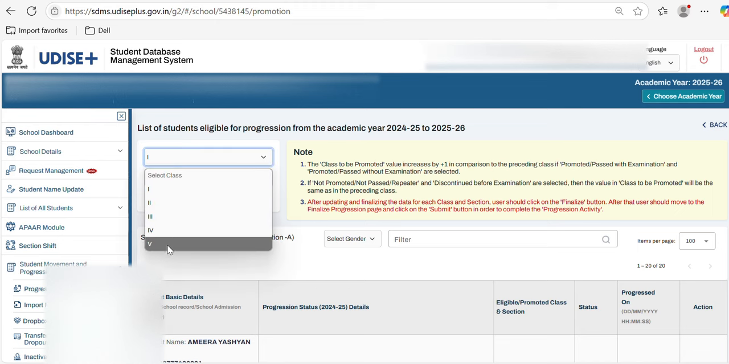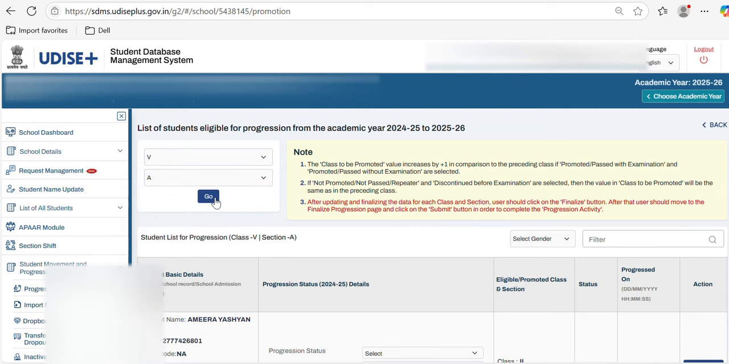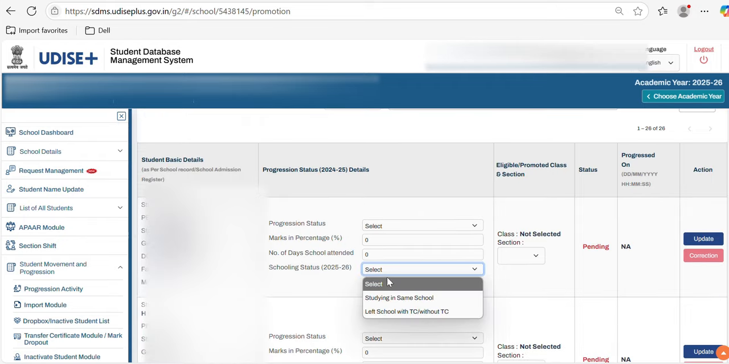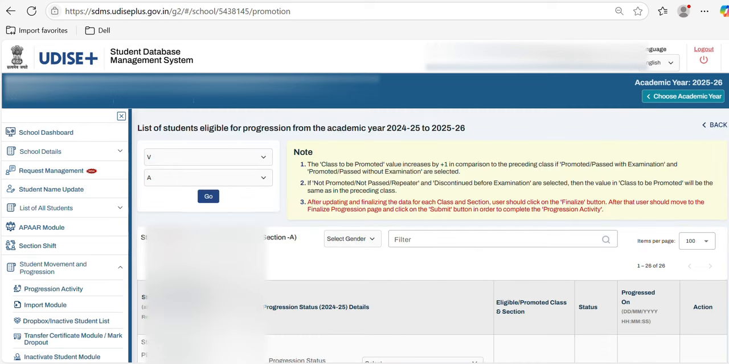This applies to all the classes, but regarding the highest class in your school, the student cannot continue in your school. So the schooling status for the highest class shall be left the school, with TC or without TC. You need to select this for the highest class in your school so that the student will be sent to the dropbox, and if the student goes to another school, they can pick them up. This is regarding the progression activity for every student and every class.